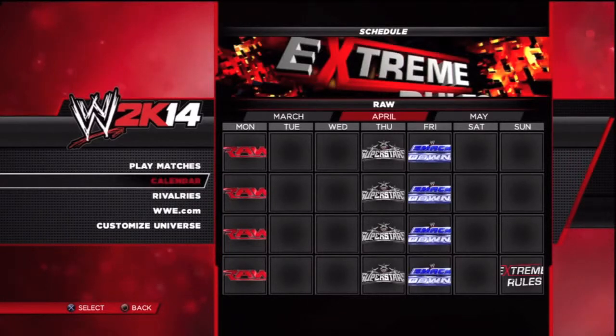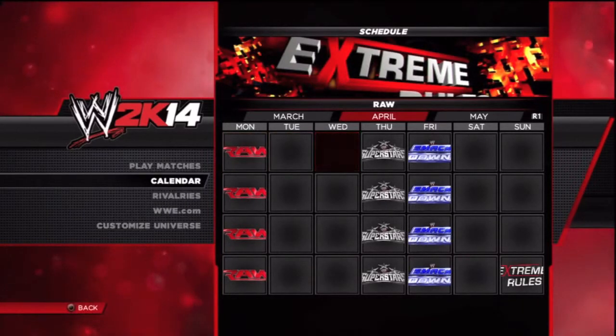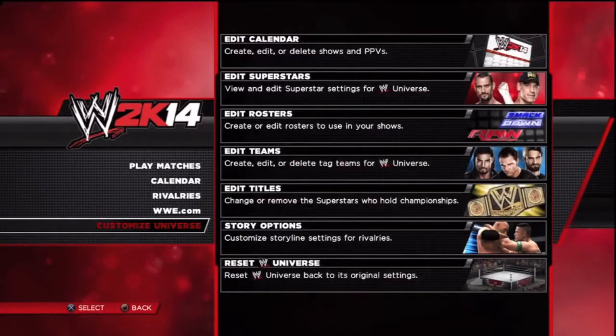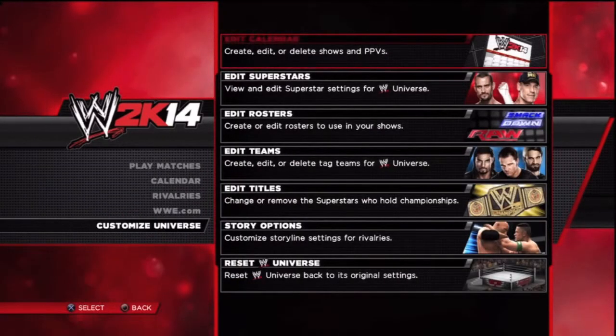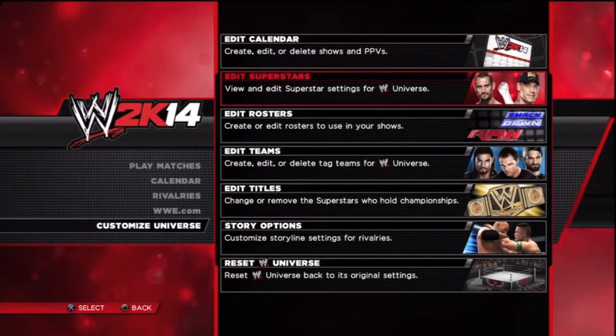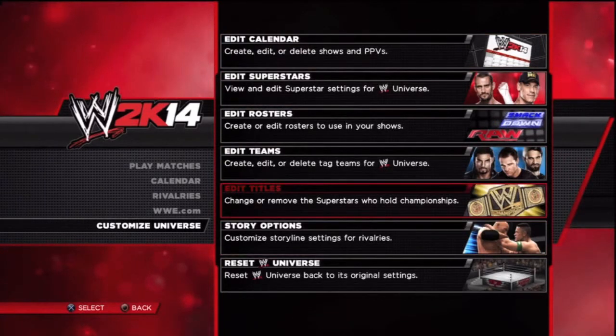So we're going to go into calendar mode, just showing you what to do. Say, for example, you want to add another show, like Main Event, or you want to add another pay-per-view. Well, it's simple. It can be done, but you need to click on Customize Universe mode, then go on Edit Calendar. It allows you to edit and delete shows and pay-per-views.